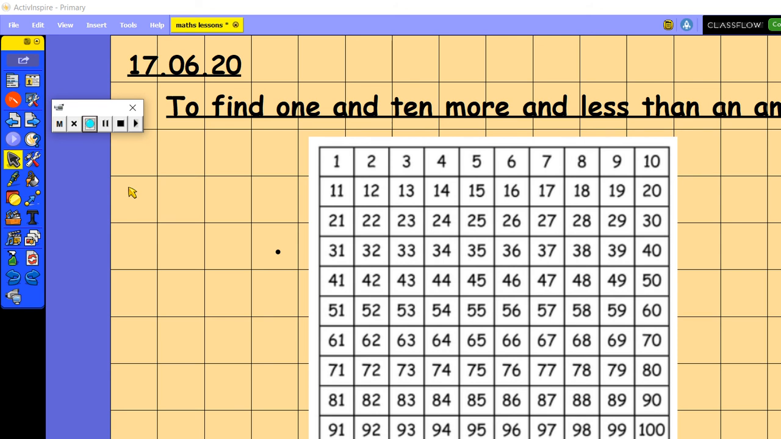We're going to have a go first of all at finding 1 and 10 more or less than an amount. Now we have done this before and I have popped the 100 square on the board to help you as a little bit of a visual. So let's remind ourselves first of all, we've got some key information that we just need to remember.